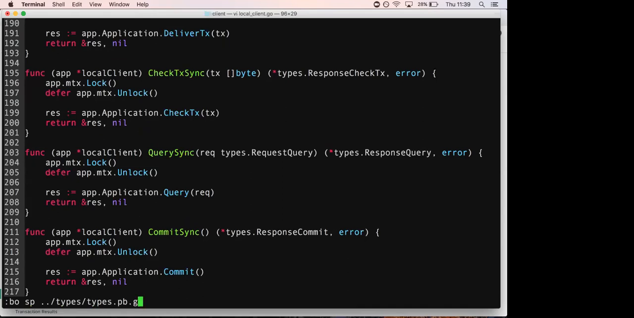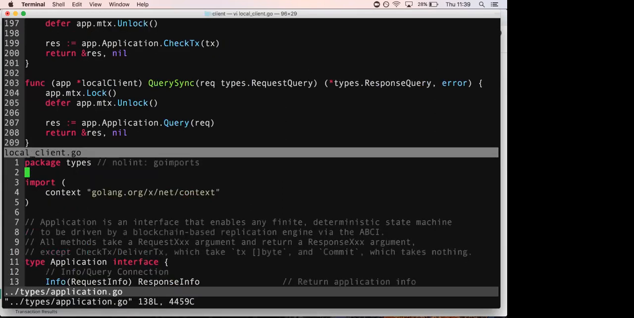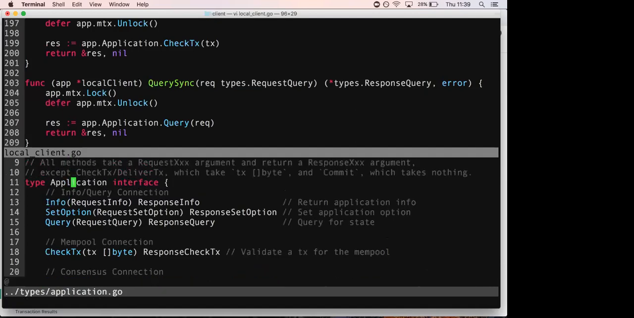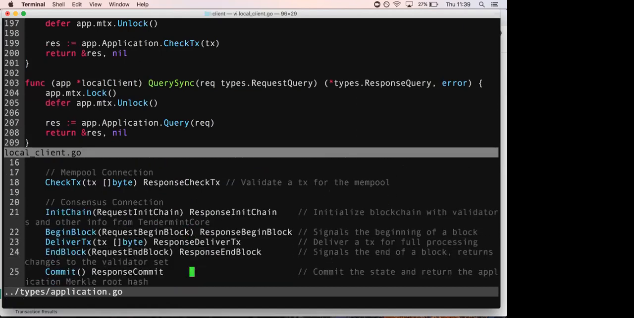So in the proto file and in this application interface, all we're doing is defining the message types, which are the request and response, right? So when you go and implement your application, you don't have to worry about anything about synchronous, asynchronous. All you do is implement something that satisfies this interface, right? So something that has all of these methods and that takes the request and the response. Oh, I see. Okay. Right.